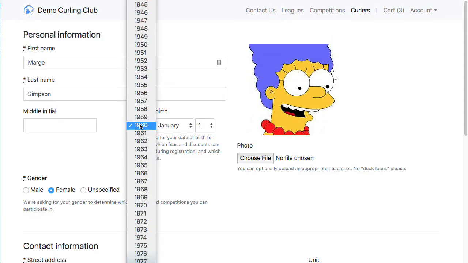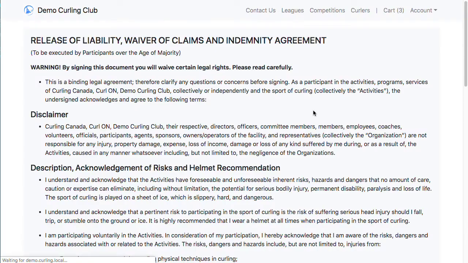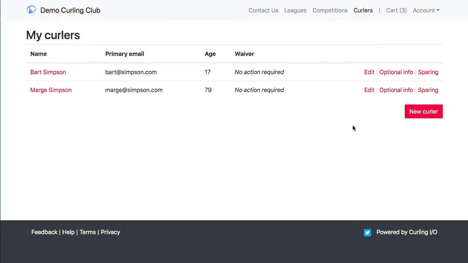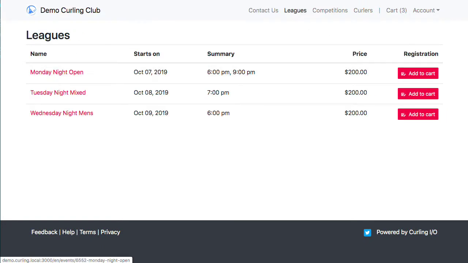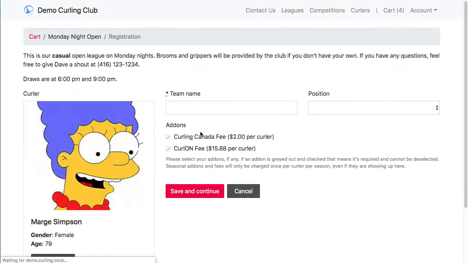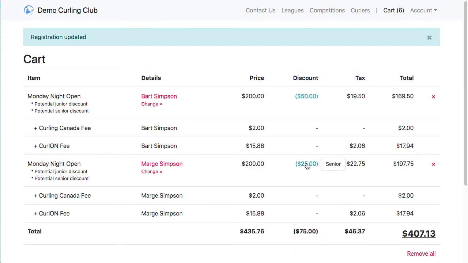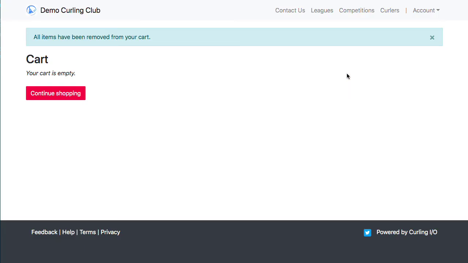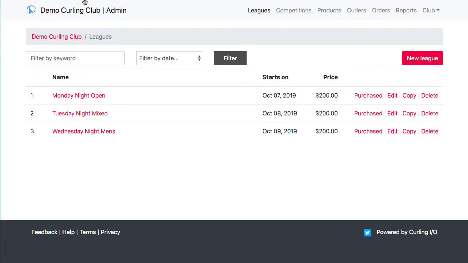need to make Marge a little older. I think we'll make her really old. Well, not that old. And I haven't agreed to the waiver for Marge yet, so we'll do that. And then I'm going to add the Monday night open to my cart again, but this time I'm going to assign Marge, and we're going to see that she should get the senior discount, which was a fixed amount of $25. So we've got Bart getting the junior and Marge getting the senior. At this point I'm not going to bother checking out. I'm just going to clear the cart, and we'll go try some different discounts.